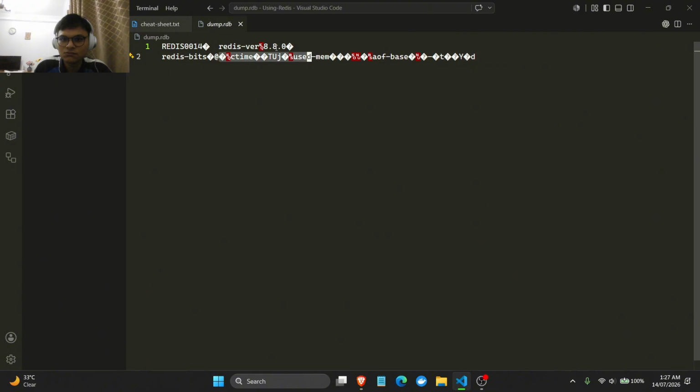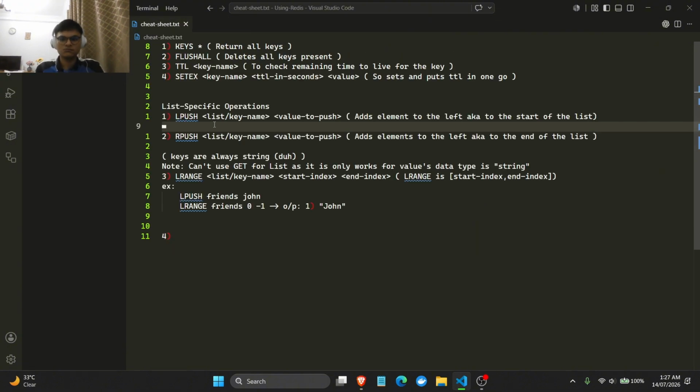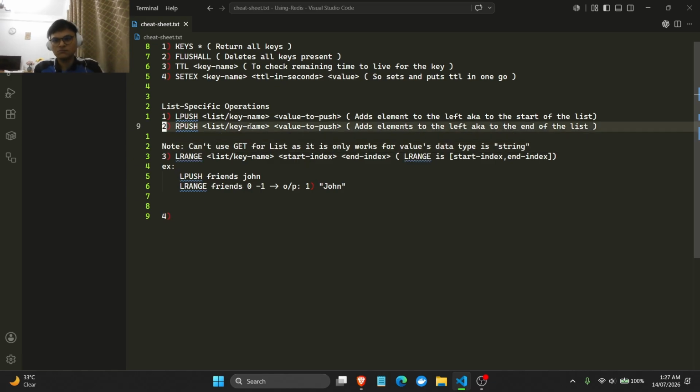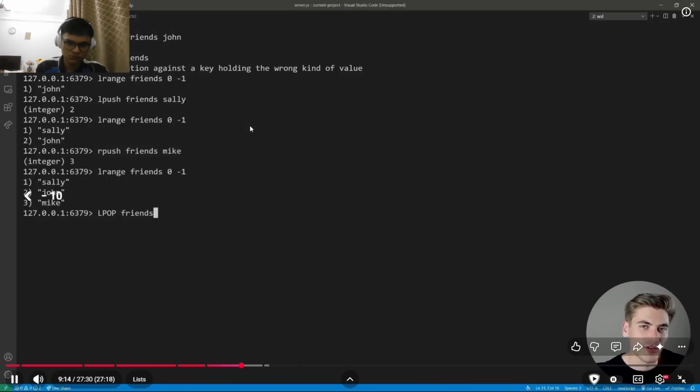You can also take items on and off of the array by using something called LPOP and RPOP. They are going to be the left and the right-hand pop. So for LPOP, you just type in friends, and it's going to take the first item on the left or the start of our array, take it off, and return it to us. So it took Sally away from the array and returned it to us.